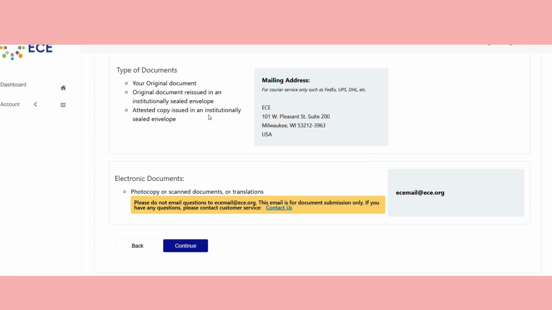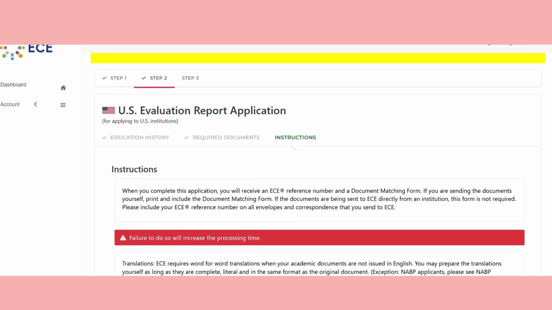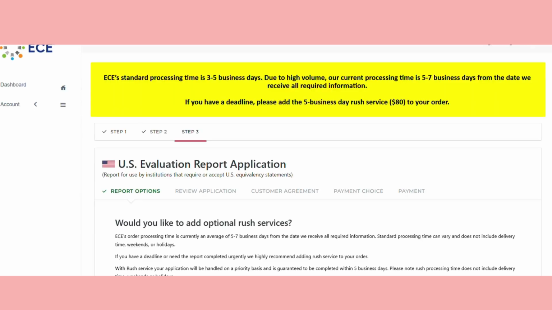The type of document should be your original documents, or original documents issued in an institutionally sealed envelope, or attested copy issued in an institutionally sealed envelope. Now click on Continue. So your step 2 is over. You'll be taken to step 3, where it is your payment portal. I'll just show the payment portal.